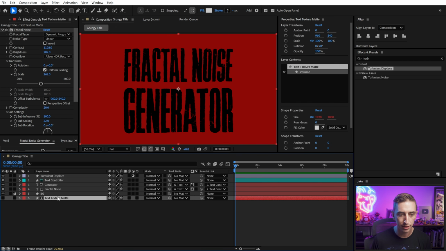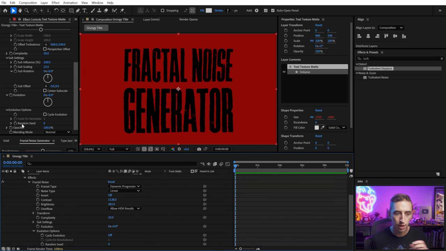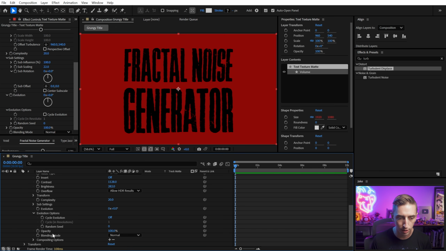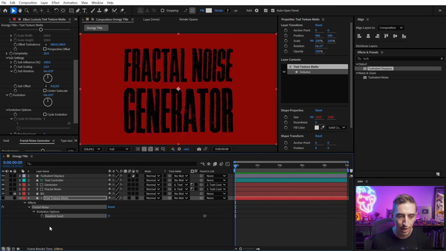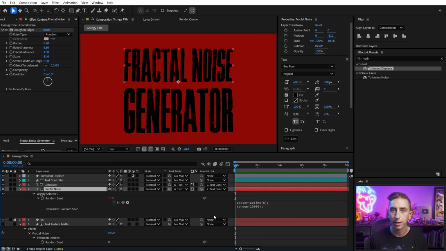So we need to go back to our text texture mat and find the random seed property for this fractal noise effect. So in the evolution options, there's the random seed value. I just double clicked on it to expose it down here. And with that selected, I'm going to double tap the S key, so that's the only property I see. And then I'll click on one of these text layers and double tap the E key to bring up the expressions for that layer.